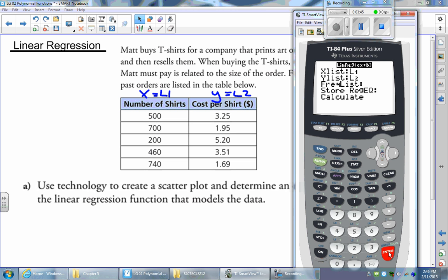Now your L1 and L2 are your X and Y, so that data is already in there for you. You can skip the frequency list, and then it says store regression equation. Once the calculator has calculated the equation, we want it to store it for us so that we don't have to copy it down. So you're going to press vars for variables. You're going to scroll to the right to yvars. You're going to choose number 1, function, and y1. This is going to take your equation and store it into y1 after it's finished calculating.